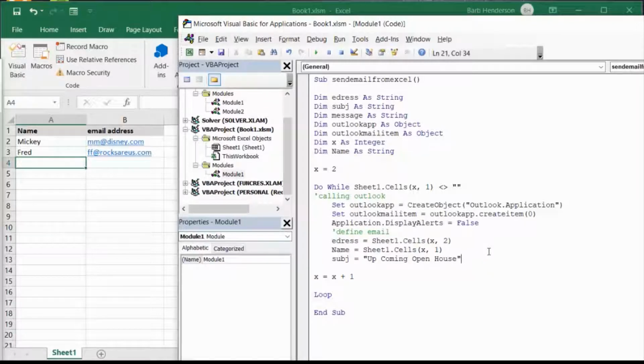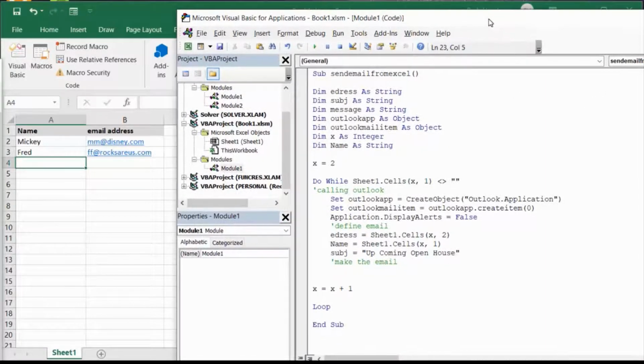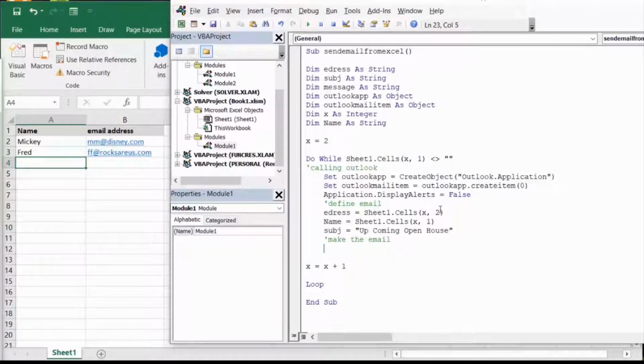Okay, and then we're going to start making the email. Now we're doing a With loop. A With loop is not like a Do While loop. We're just doing it. We're saying when you're doing this, do it with everything within it. So, With OutlookMailItem, then I want you to do a bunch of stuff.